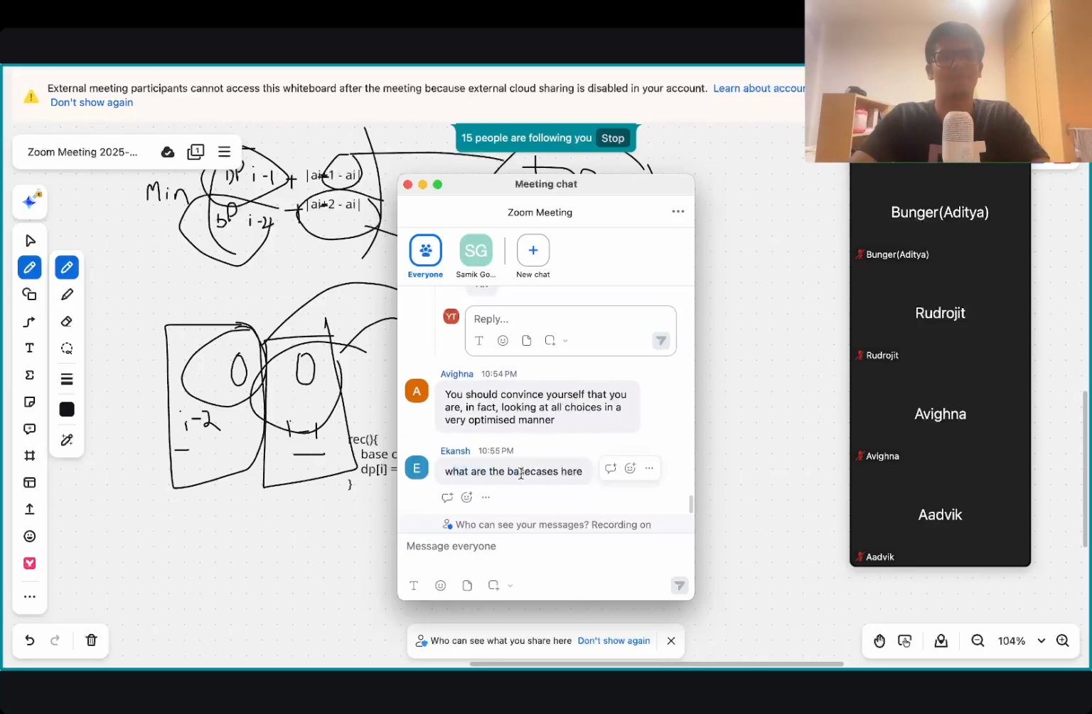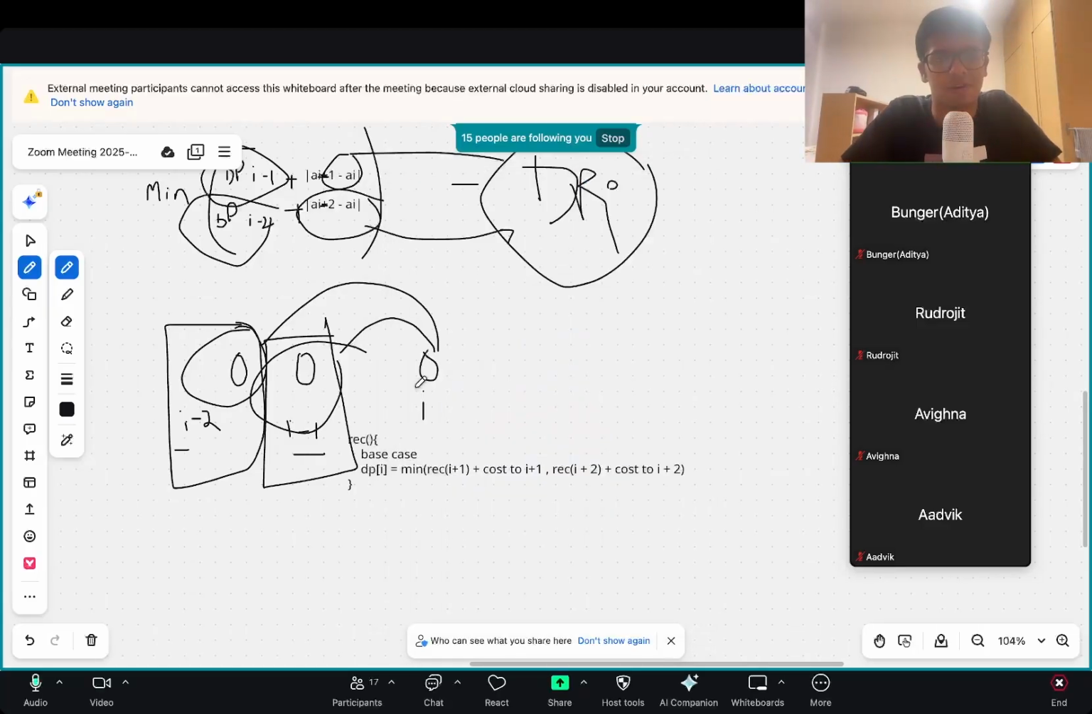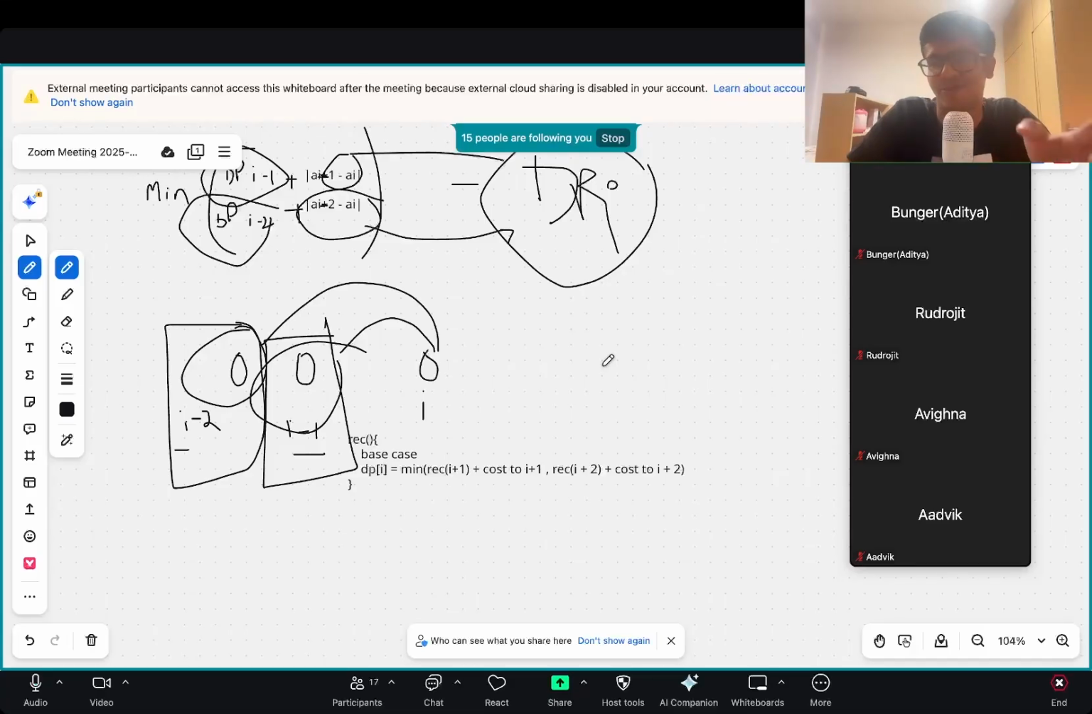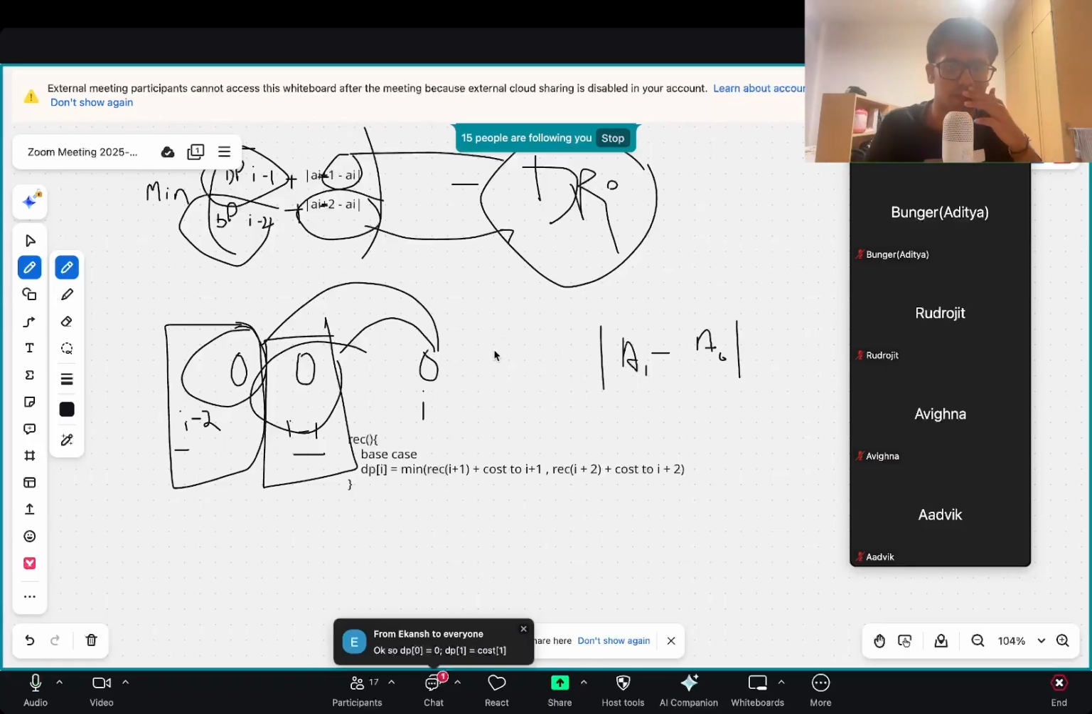What are the base cases here? Base cases: dp of 0 is nothing but 0 because you need 0 energy to go on. You are starting on 0, so dp of 0 is 0, and dp of 1 is the cost of going from 0 to 1. So it's like absolute value of a of 1 minus a of 0, which is nothing but dp of 1, and from dp of 2 onwards it follows the recurrence.